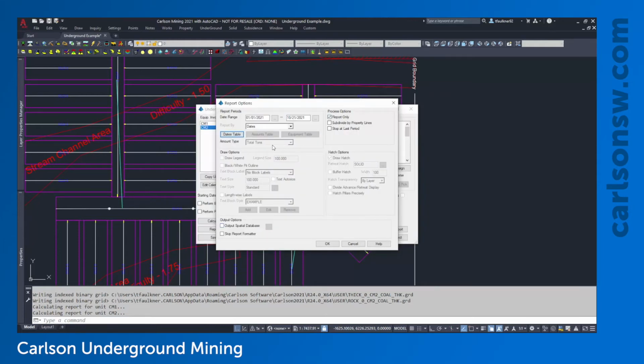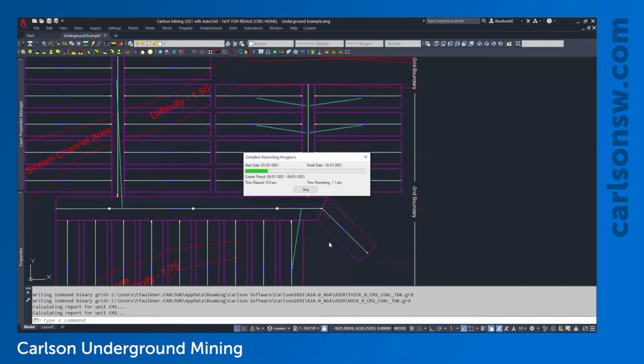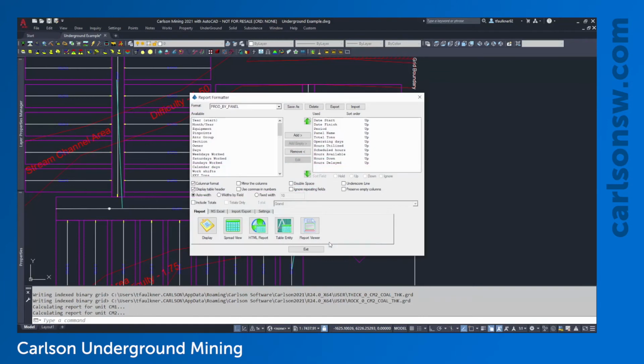Let's see, there's a few other options here. I'm not going to cover all of these, but we'll skip down. I'm ignoring anything that's in gray. I'm not going to output our spatial database, and I'm not going to skip the report formatter. So here I'm just going to click OK. And the program is going to calculate through there, and it's going to get us back to the report formatter.